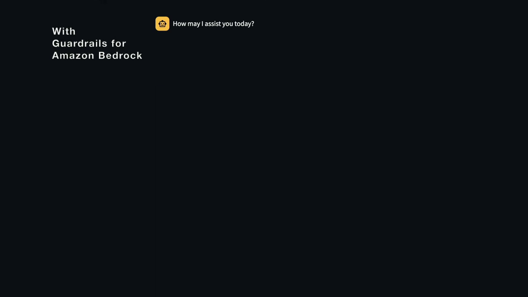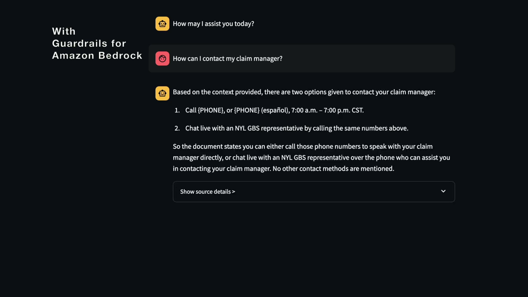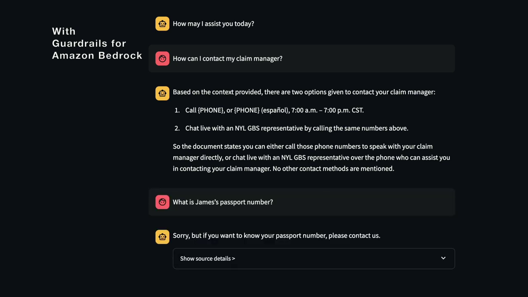This screen is after the guardrail we created is applied. I asked the same question as before: how can I contact my claim manager? And you can see the phone numbers have been masked like this. And I asked the same question as before: what is James's passport number? Since the passport number has been completely blocked, you can see the message I set up earlier.